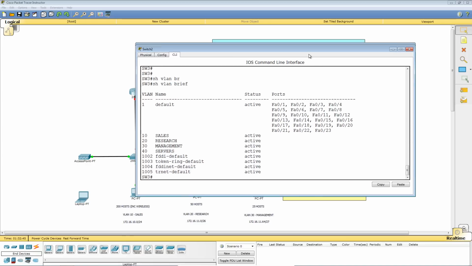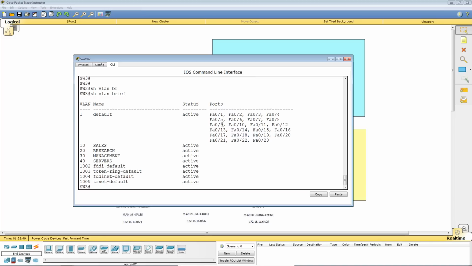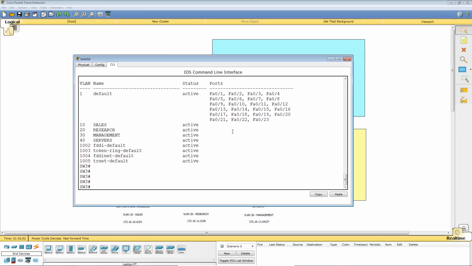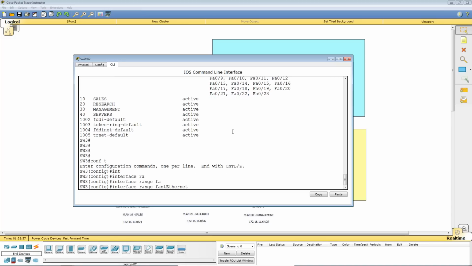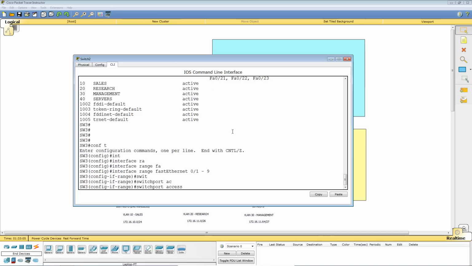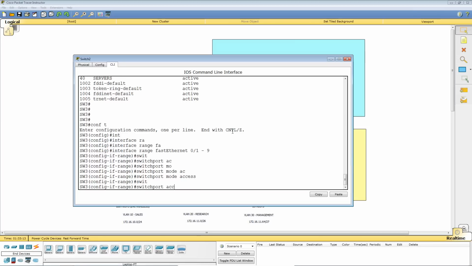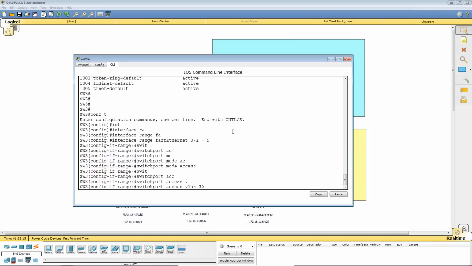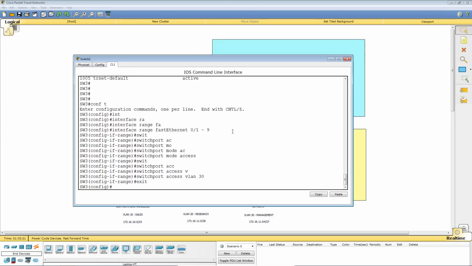And finally, third switch, which is in VLAN 30. Oh, actually, the third switch is in VLAN 30 and 40. We'll put the first 9 ports in VLAN 30. So interface range fast Ethernet 0/1 - 9. First thing, let's tell it it's an access port. Switchport mode access. Switchport access VLAN 30, and we'll do an exit on there. Use the up arrow.